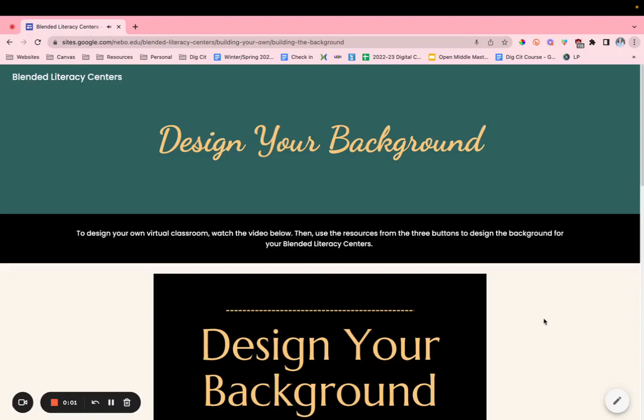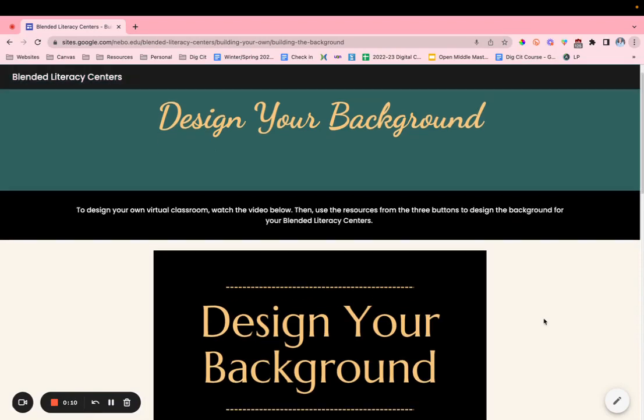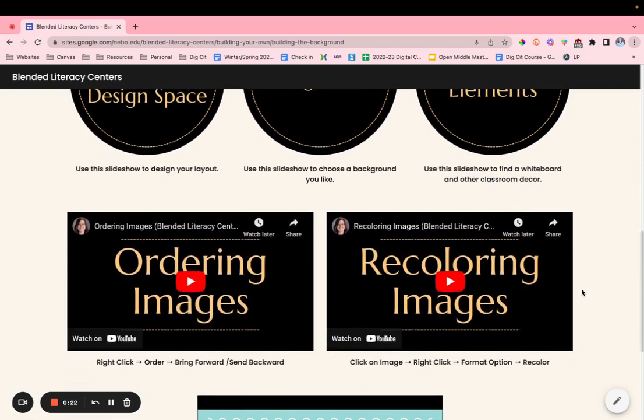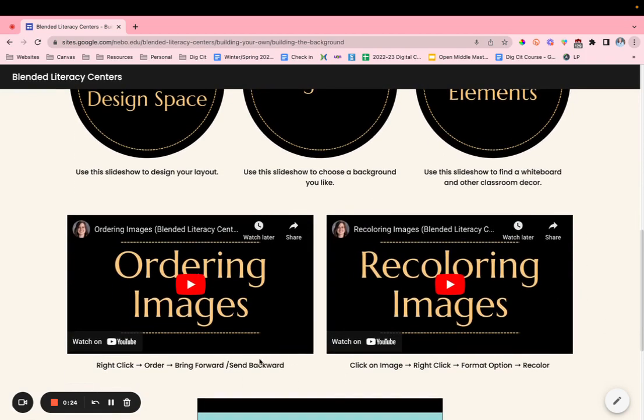Today I'm going to show you how to design your background for your blended literacy centers. Before we start, let me give you a little tour of this page. There are three buttons, and we are going to use these buttons in order to access the resources to create your design.